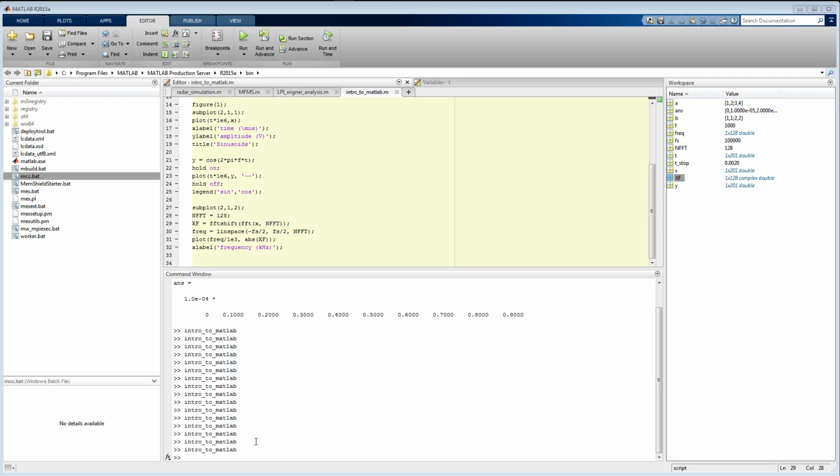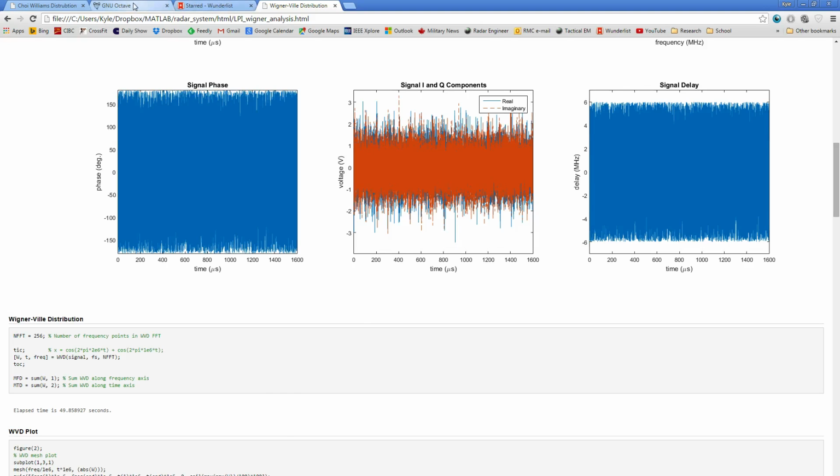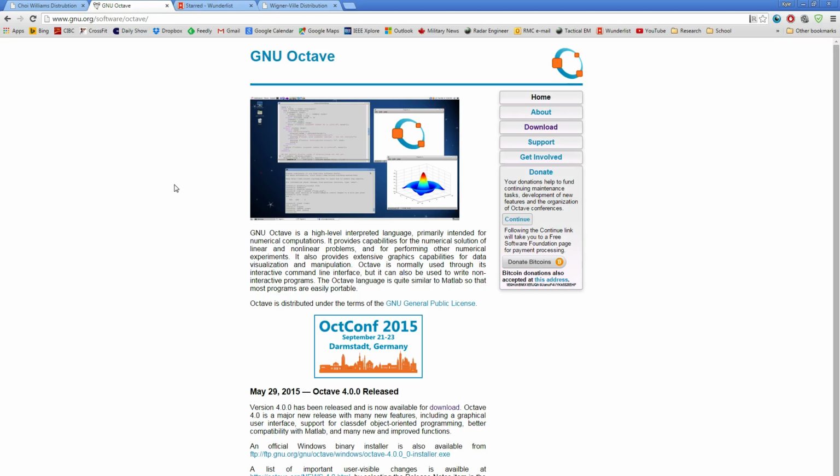Well, as an alternative, you can go and download a program called GNU Octave. You can find this on the internet. It's available for both Linux and Windows, and it's simply an open source version of MATLAB. The code is identical. It should execute both with MATLAB and Octave perfectly. The only difference is the packages that you have installed.